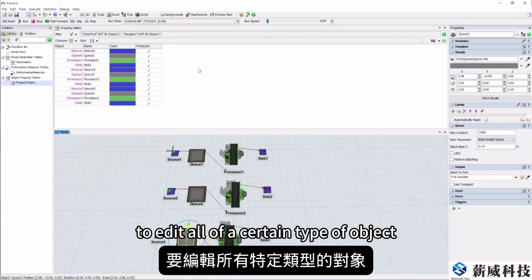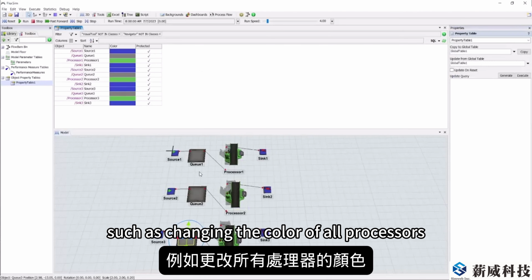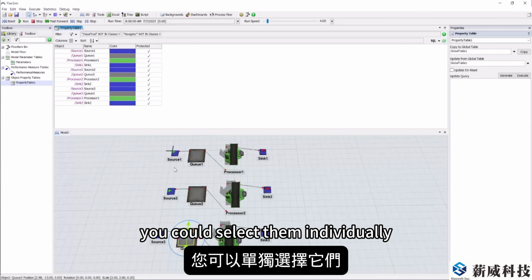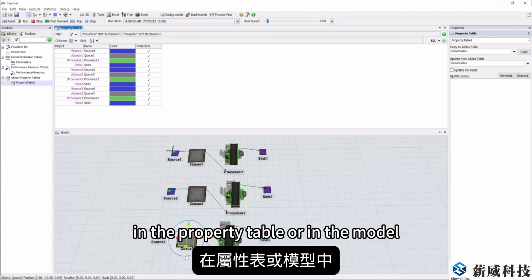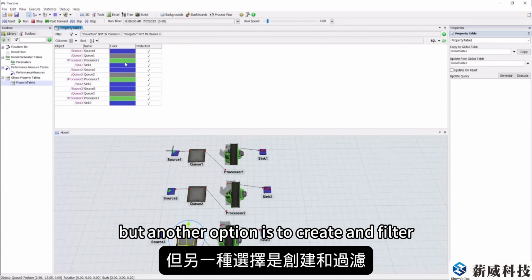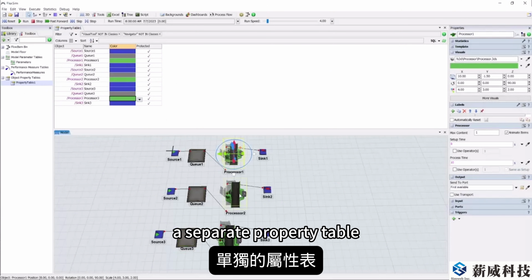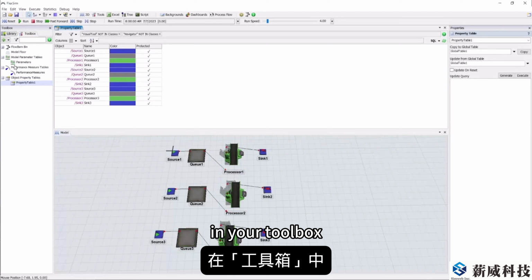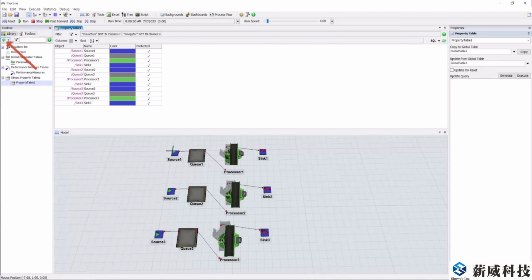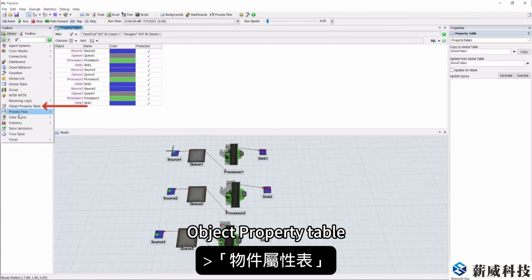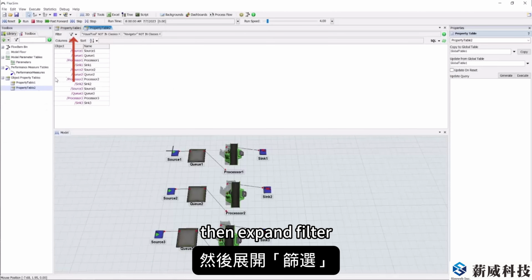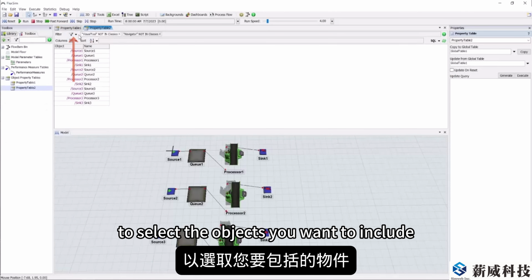To edit all of a certain type of object, such as changing the color of all processors, you could select them individually in the property table or in the model. But another option is to create and filter a separate property table. In your toolbox, click Add. Object Property Table. Then expand Filter to select the objects you want to include.